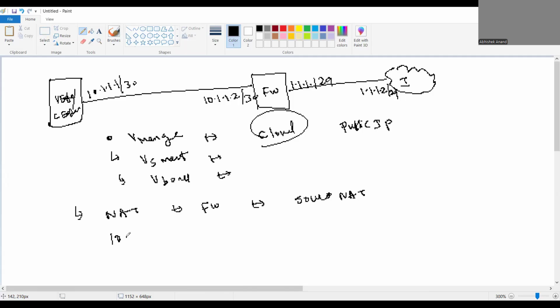Your 10.1.1.1 IP will be converted, will change to the public IP of the firewall. It all depends whether you want to perform NAT with the interface IP or with a pool IP, right? And then it will reach the controller. Let's say it is vManage, vSmart, or vBond.